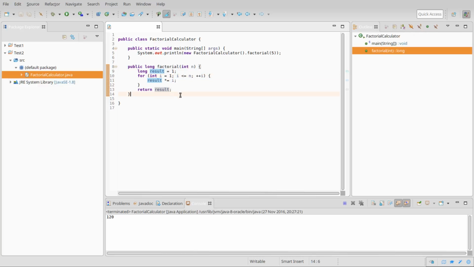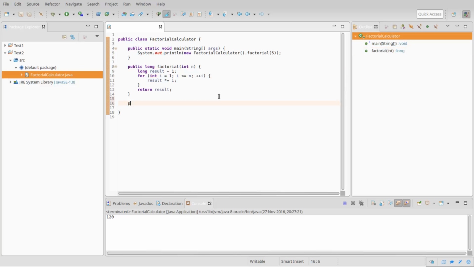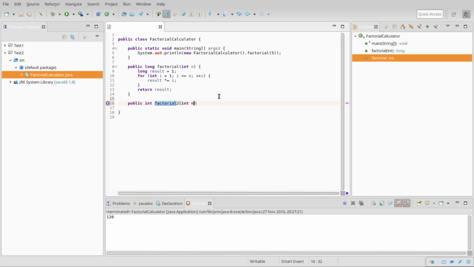Another question could be, could you implement this in a different way? And the answer there is, yeah, sure. We could implement this using a while loop. And so the implementation there would be like factorial, I'll just call it 2, int n. Again, we'll define a result as an intermediary value type to hold the result, and we will just go while n is larger than 1, do result times equal n minus minus.